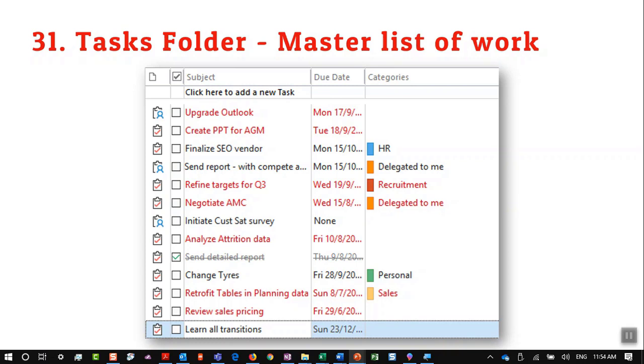Tasks may be personal, professional, doesn't matter, but time is time. So the task folder is the best place for keeping a master list of all your work in life. You can color code it like this. These are called categories. Now, many people make the mistake of putting tasks in calendar. That is wrong. Calendar is an appointment.